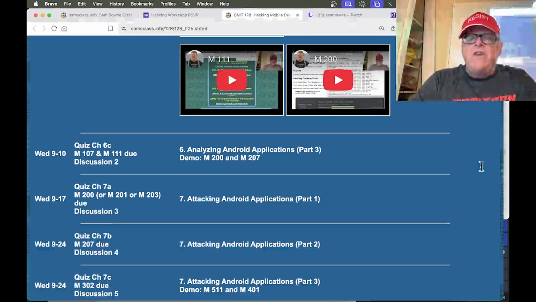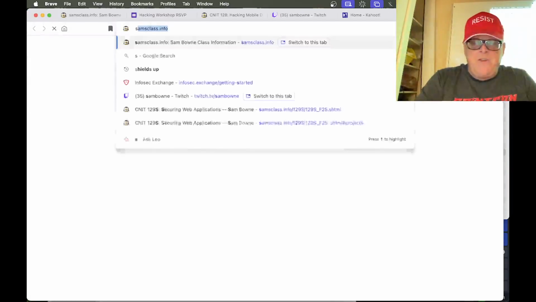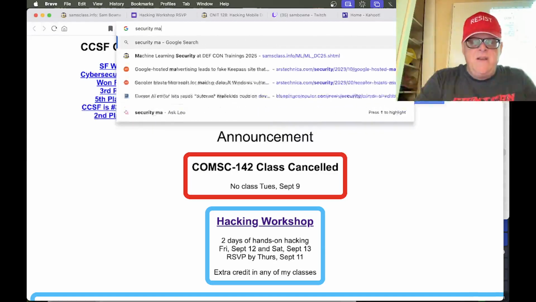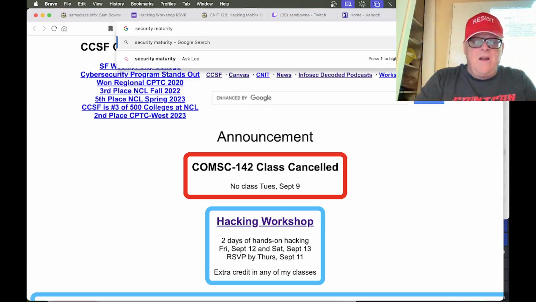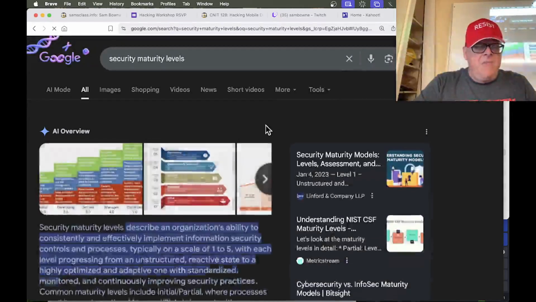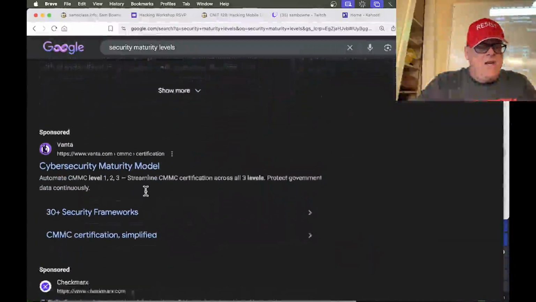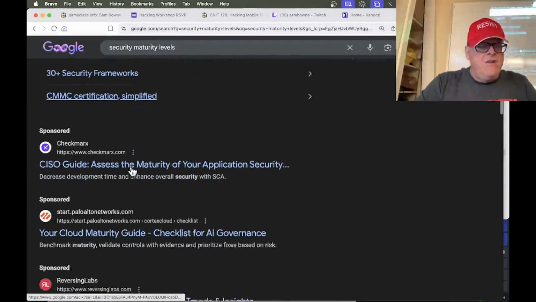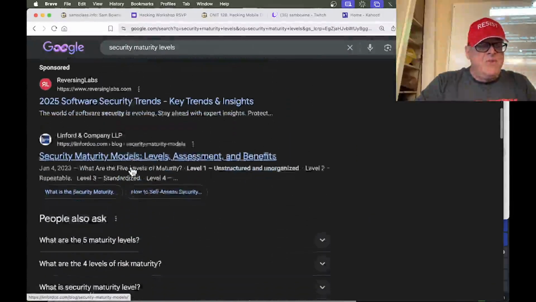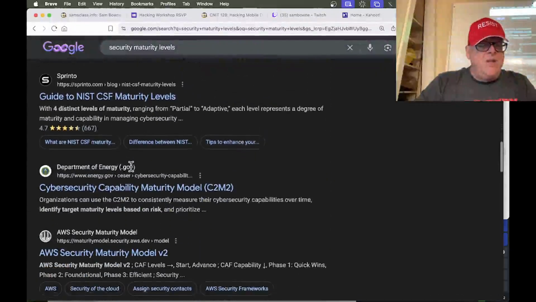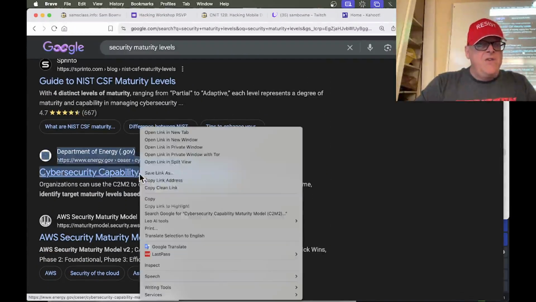In fact, that's a good thing to see. Let me see if I can bring that up. Security maturity model levels. I may have to hunt for it. This should do it. Yeah, there we are. Cybersecurity maturity model, there it is. These are vendors. It came ultimately from NIST, I think. Yeah, here's the Department of Energy.